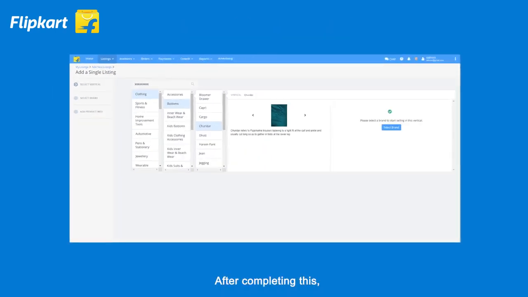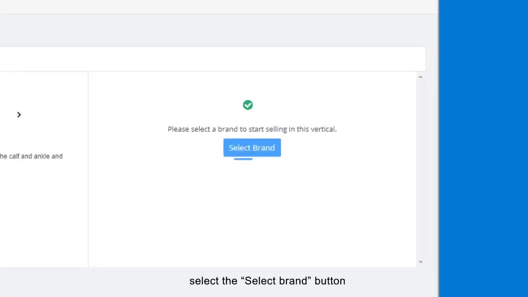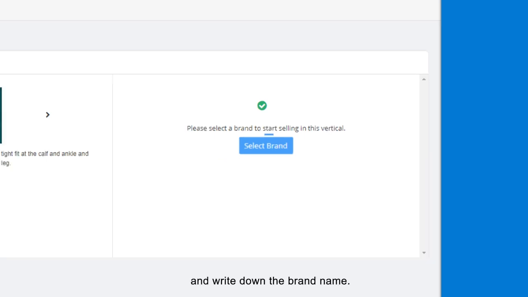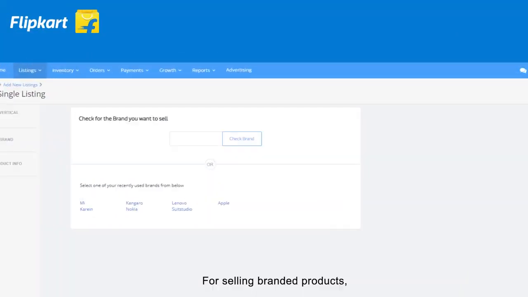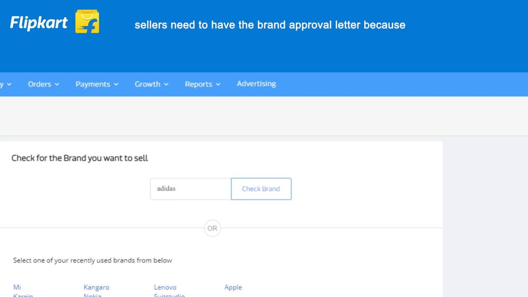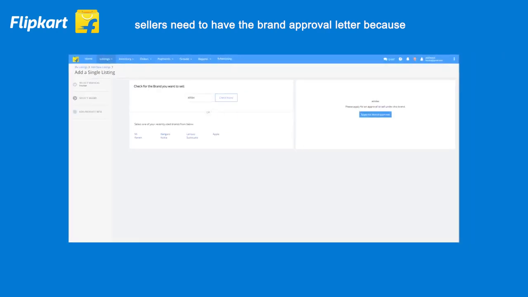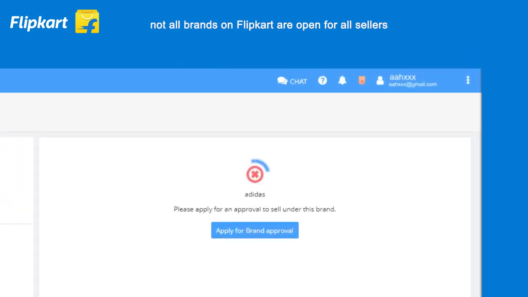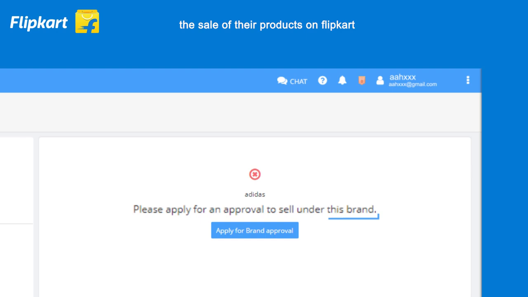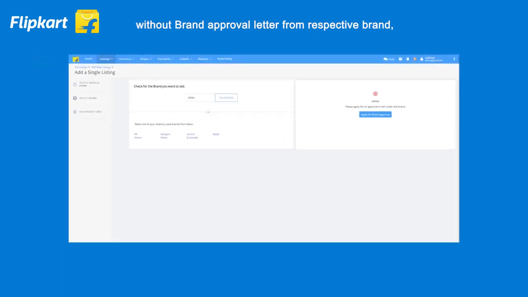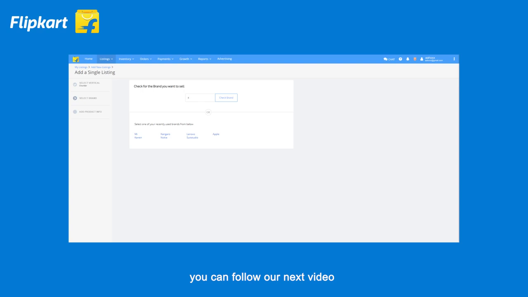After completing this, select the Select Brand button and write down the brand name. For selling branded products, sellers need to have the brand approval letter, because not all brands on Flipkart are open for all sellers, as some brands request to restrict the sale of their products on Flipkart without a brand approval letter from the respective brands. You can follow our next video to check the complete brand approval process.